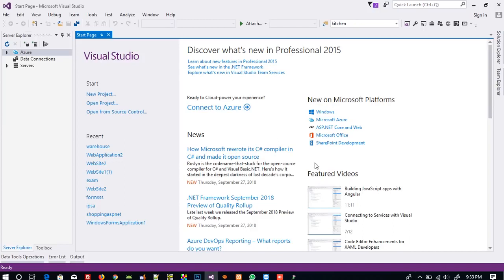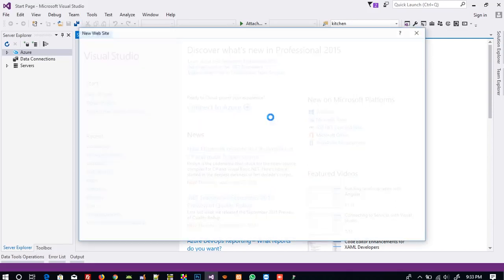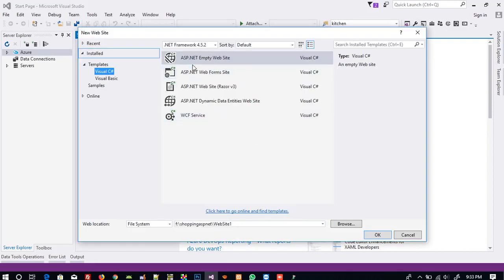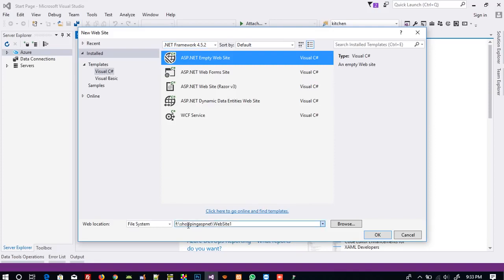Hello friends, now I am going to show you how you can make insert, update, delete operations in ASP.NET. So first of all, you can see I just opened Visual Studio. Now I am going to make a new website. I am going to show you from scratch, so you get the exact idea. Here I am going to take an ASP.NET empty website, and we need to select Visual C#.